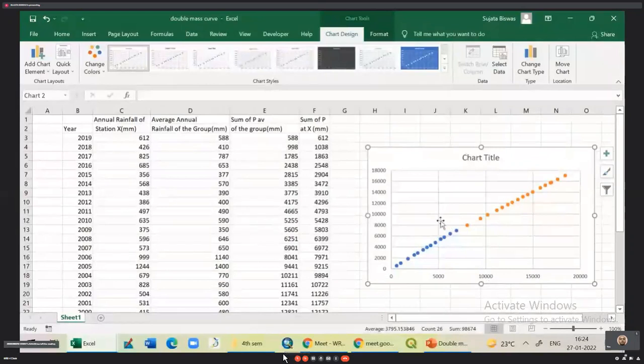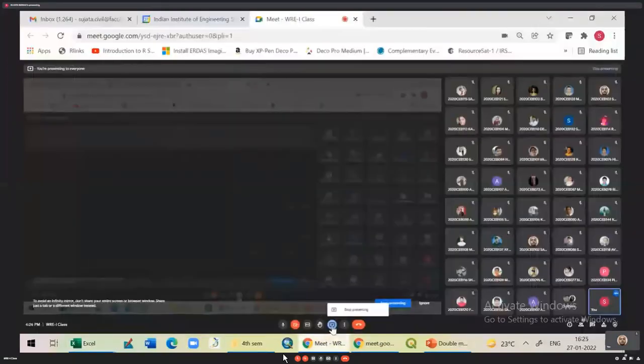But here, if you remember the theory of the double mass curve, it is where the slope of the line is changing. I'm showing you this, but I think a little bit before maybe you have forgotten. That was in precipitation. I think today only I sent you the notes.